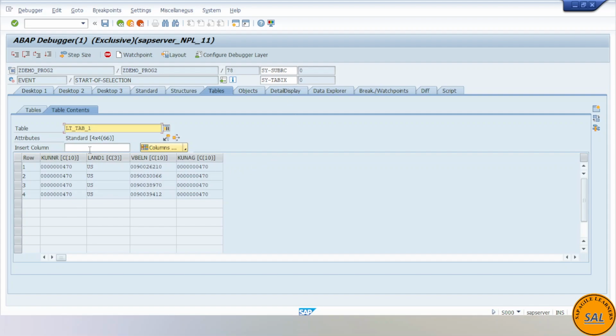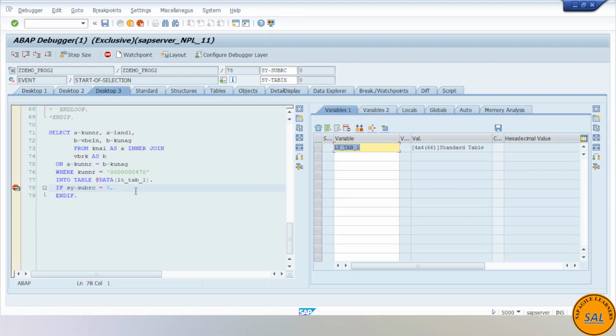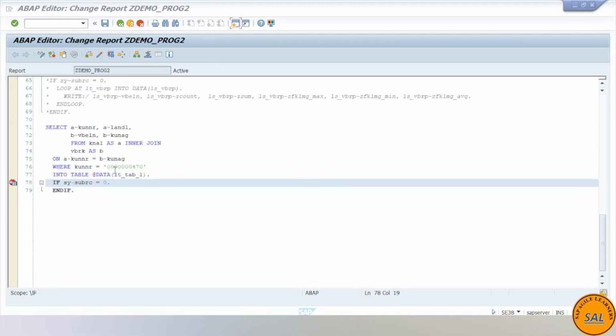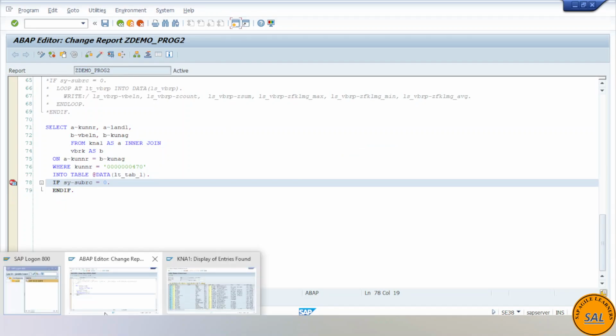Otherwise, this internal table will have no records, or you can say zero records. So this is how the inner join works. Just execute it, and we will now see another case.